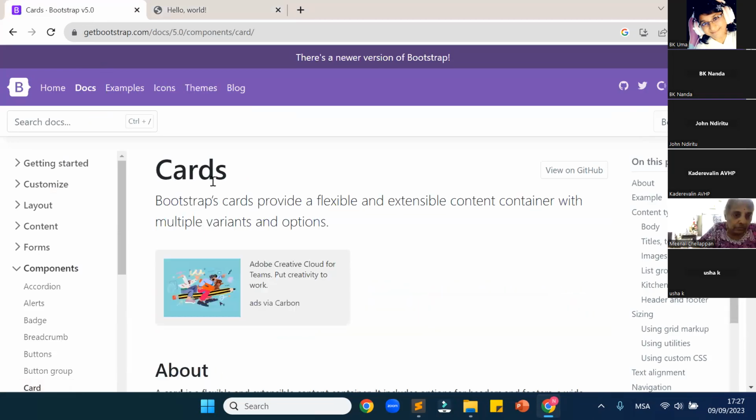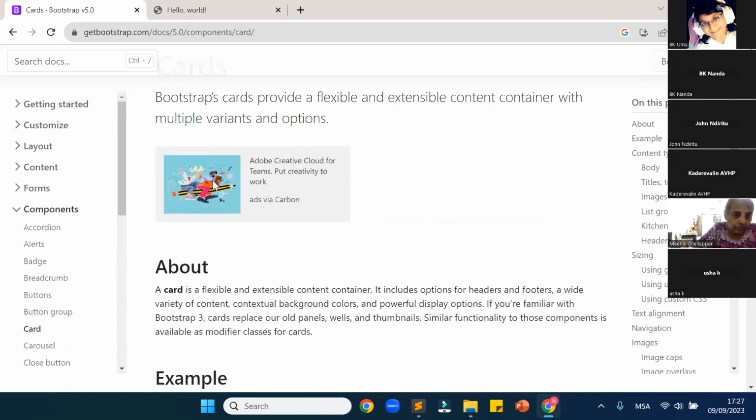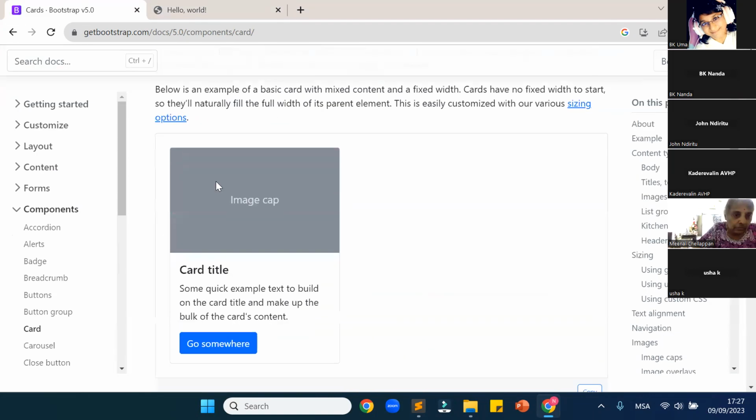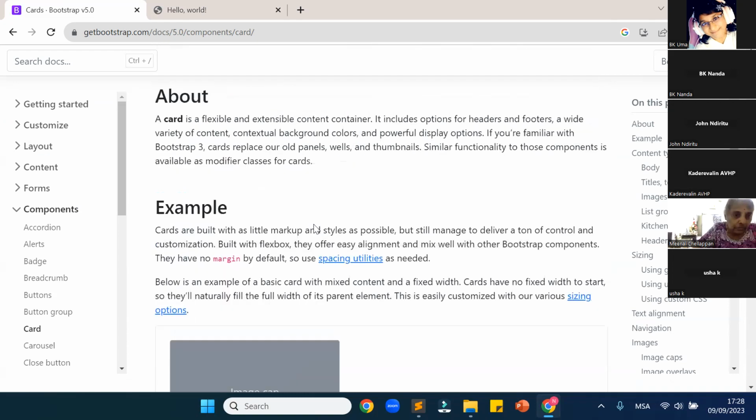Type cards. I'm going to wait. Go to your Bootstrap now. Go to cards. Okay. I'm going to choose the first one. First one is good enough for me. Can you see image cap and card title and something, right? Okay, good. So let's copy this first one.